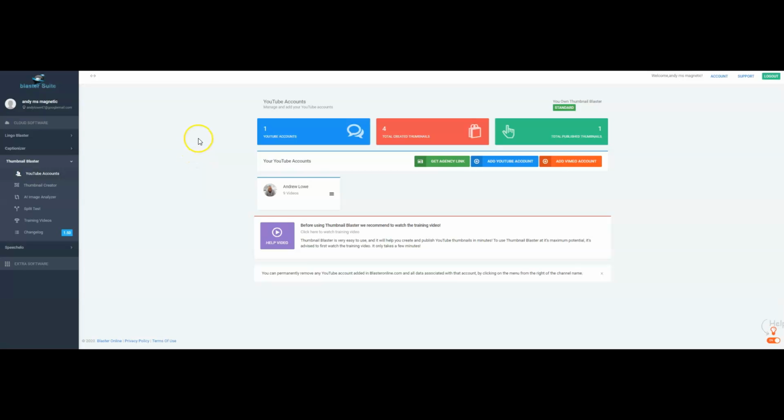Okay, here we are inside the Blaster Suite software, and as you see, it's cloud-based, so there's no problem with logging on from different computers. All the information is held in the cloud. This is the way that most people are going these days, with no downloads required.